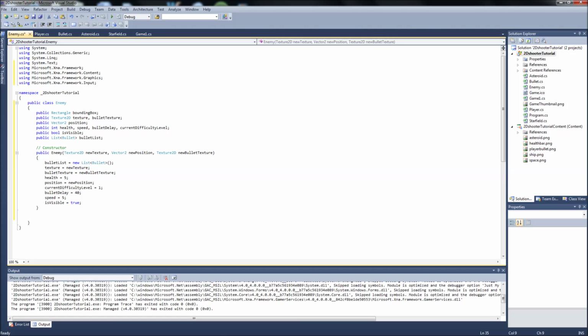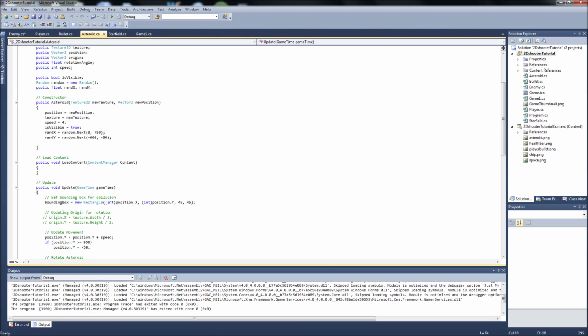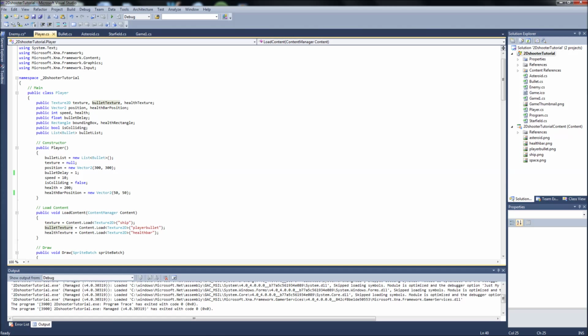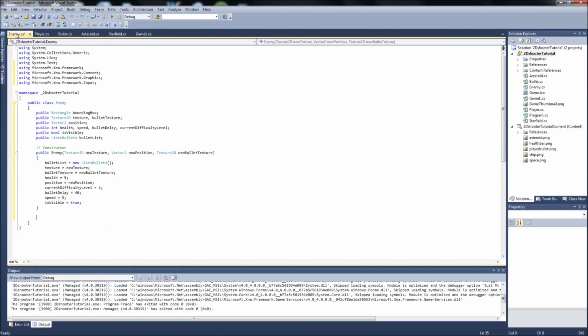Next function, we're not going to do a load content because we really don't have to do anything. Just like in our asteroid class, we don't have a load content in here either, like we do in our player class, where we got to set separate textures and stuff. But because the asteroids are handled in a list in the main class, that's where we load all our content for them. And since we don't really need a load content for our enemy, because we're going to be making an enemy list in our Game1, we can handle all the stuff in there.